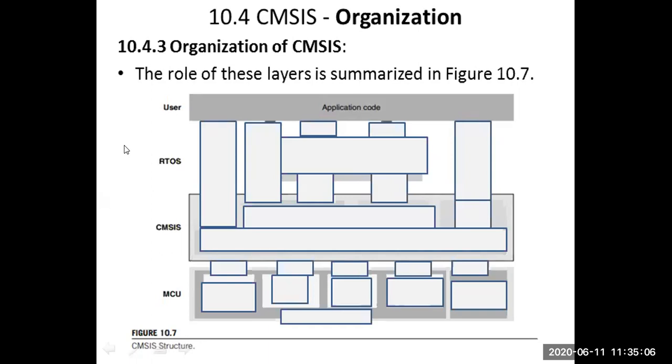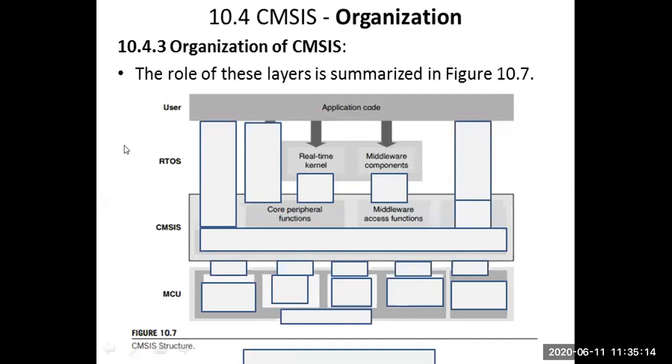Then what does the RTOS contain? It contains a real-time kernel and middleware components. What is a kernel? The kernel is the one thing which helps the operating system to function properly with respect to time management, memory management, scheduling, process management, and task management, which will be done by the OS with the help of the kernel. What type of kernel? A real-time kernel and middleware components.